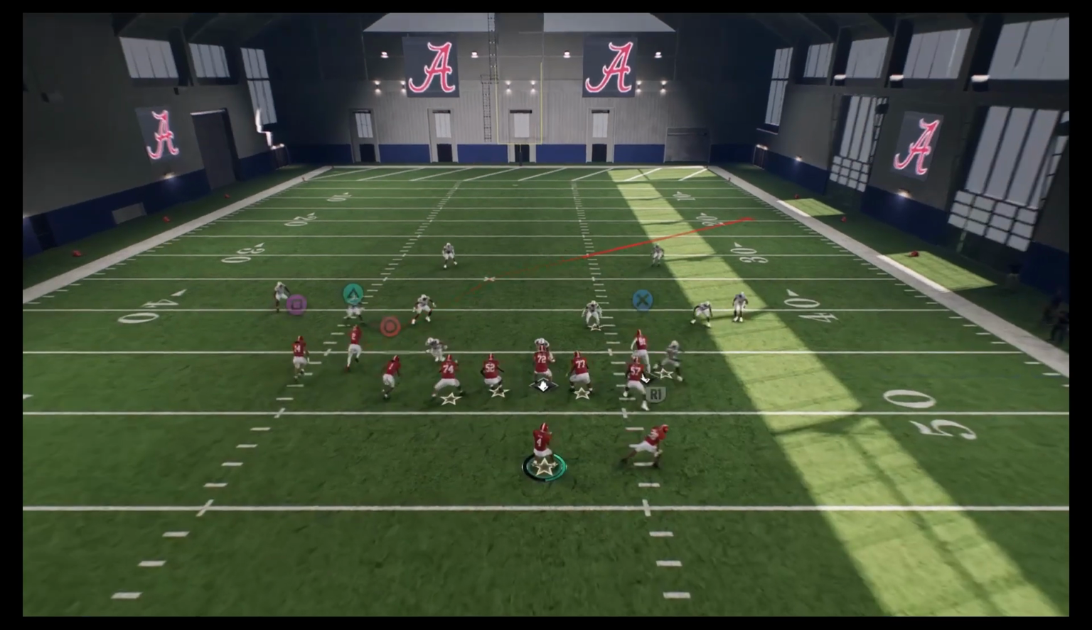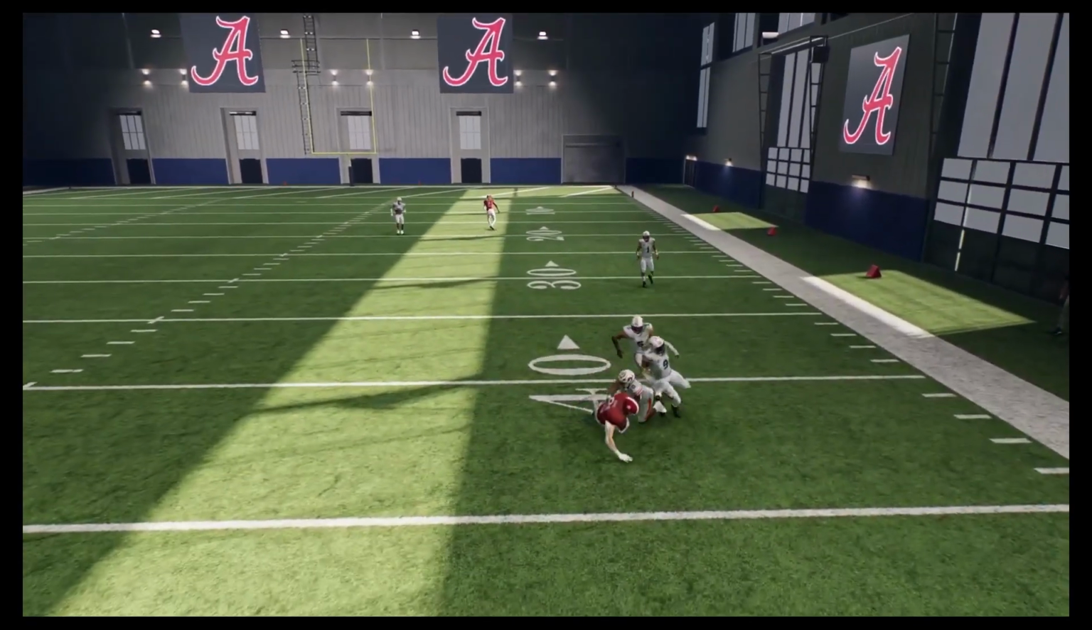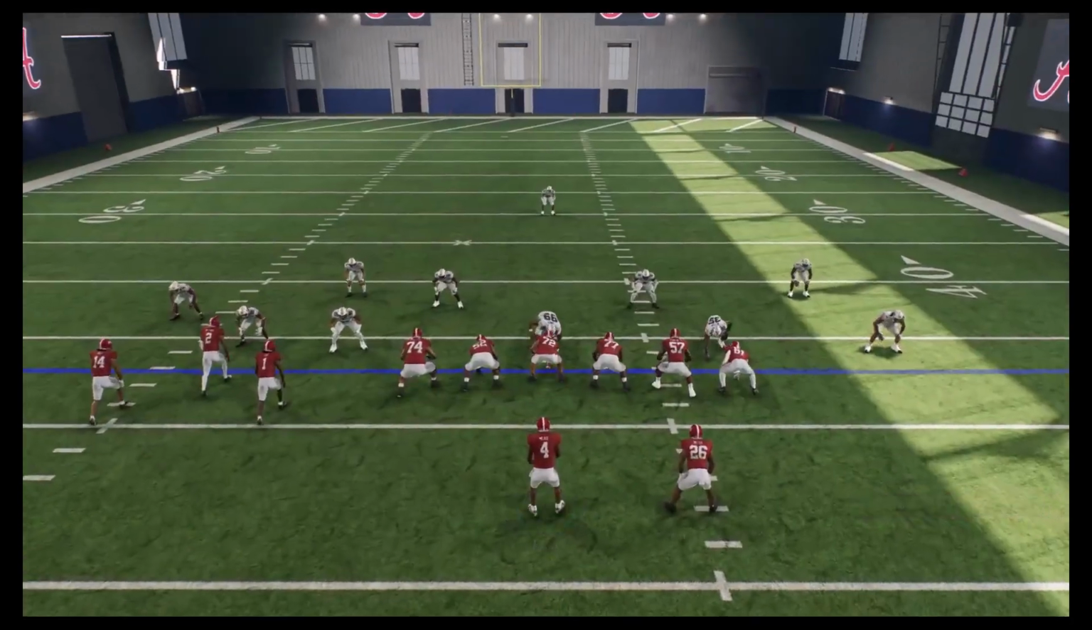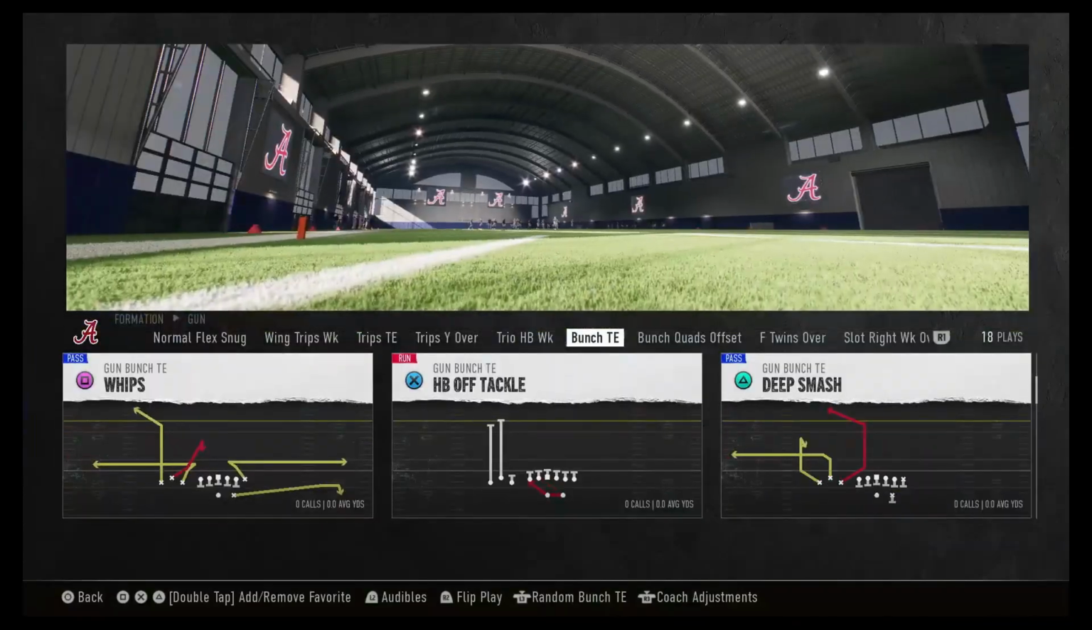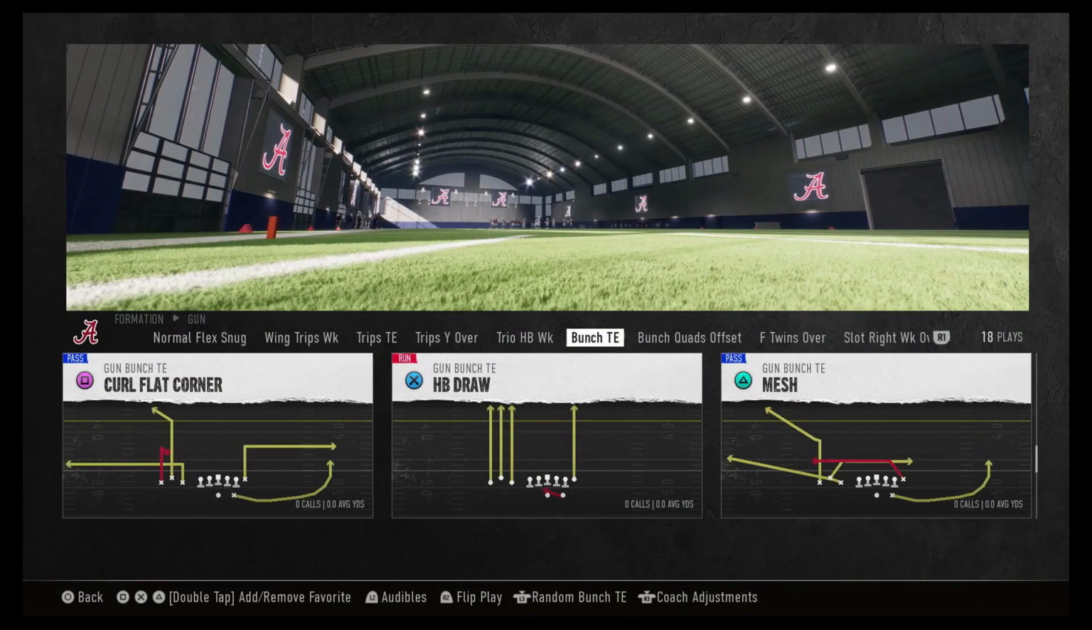Set it up again here. Let's see if we can hit a whip route this time. And we got the tight end one right there. That gets underneath zones and beats man coverage. Whips is one of the best plays in the game for sure. A couple others. Verticals, wide delay is really good. Similar to what we just set up.